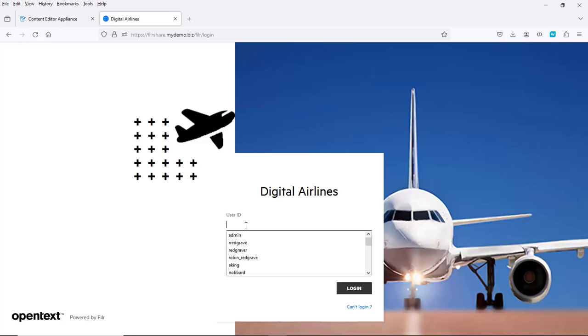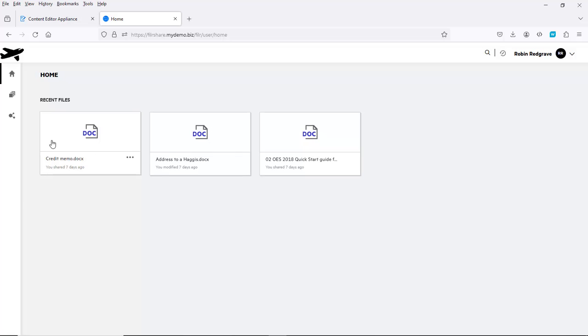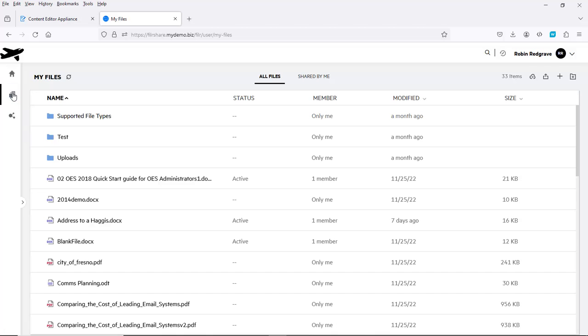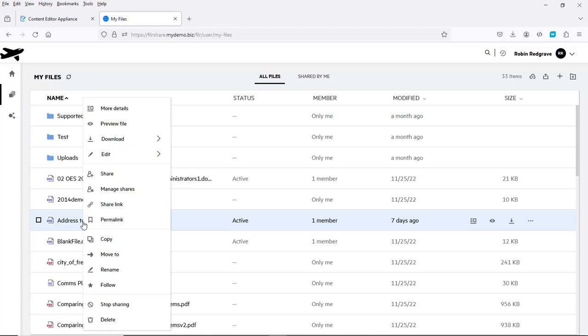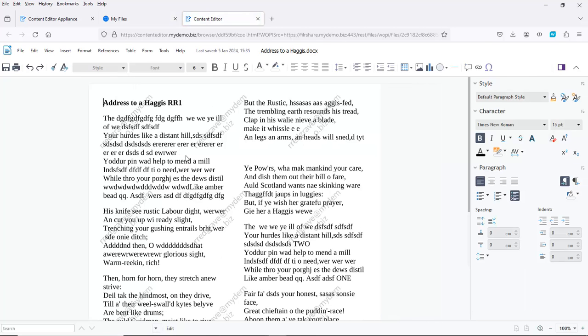and let's just see if we can edit a file. So let me take this file here. I've got an option there to edit online, and there we go. I can start editing that file quite happily in my browser.